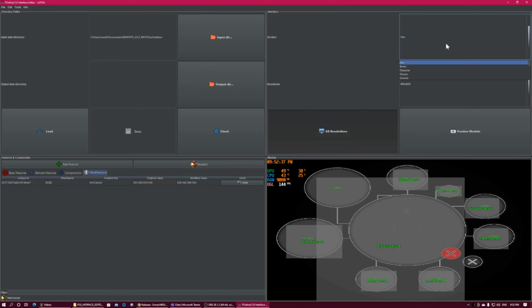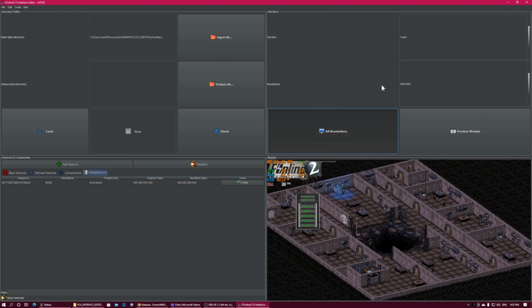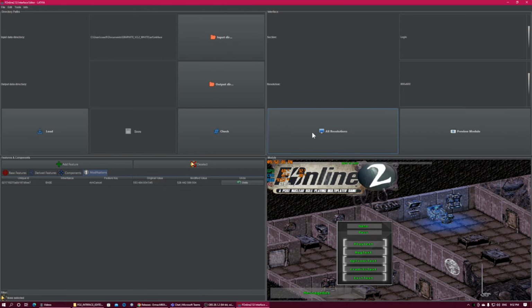Then if I go to login, for instance, and I choose untoggle all resolutions, I go to message box and move it to another place, like over here. I will have those two modifications, with this last one put over here.